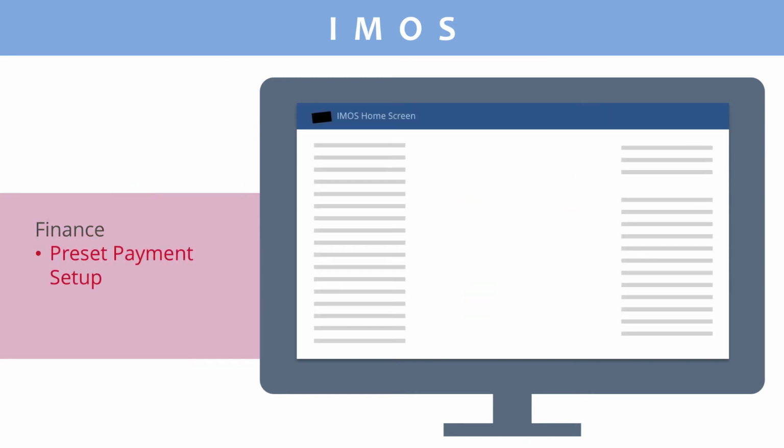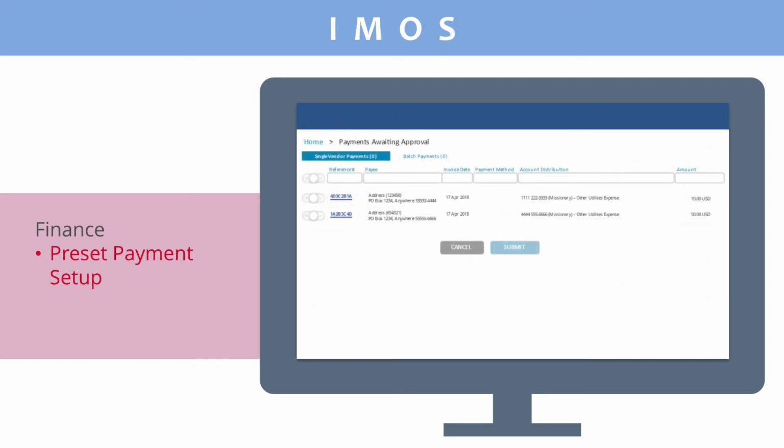So, the next time you log on to the IMOS home screen, a message like this might appear in the middle of the screen. In this example, you are being alerted that there are 2 vendor payments ready for your approval. So you would click on Vendor Payments, which is a link to this screen that lists the 2 payments with the information about them.